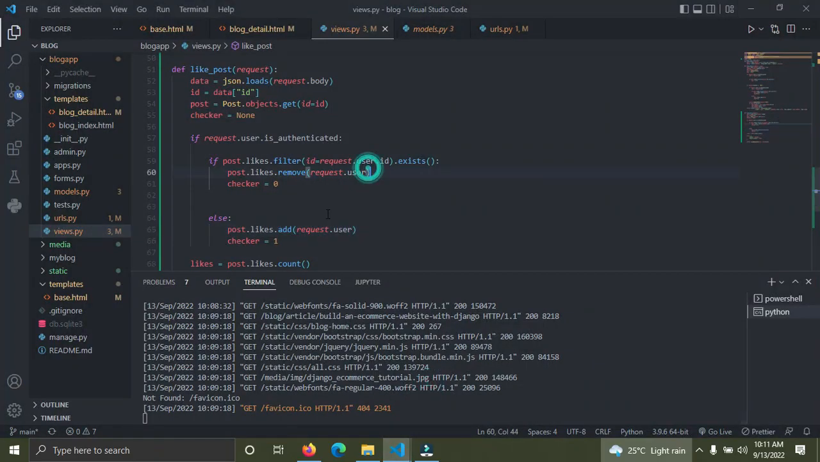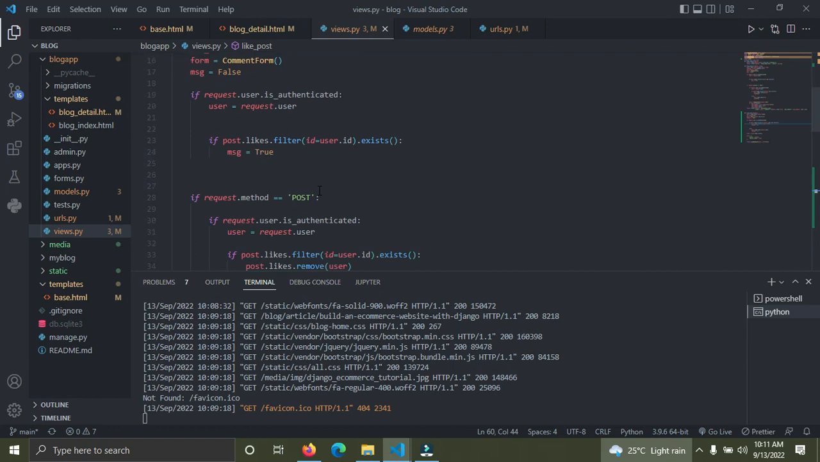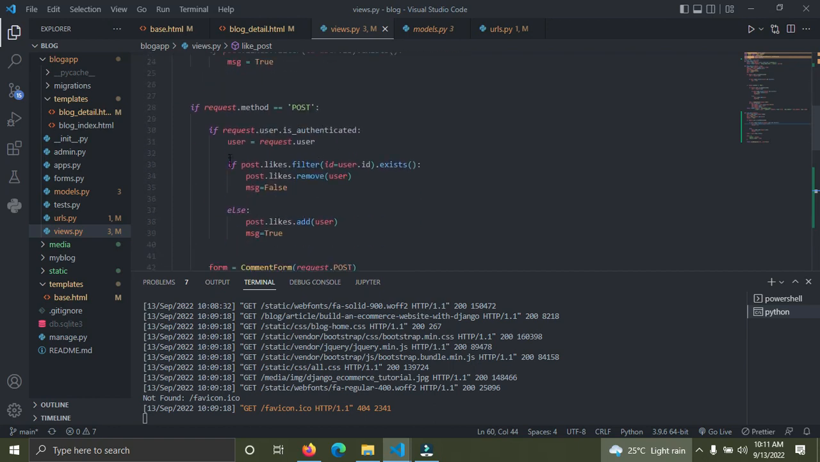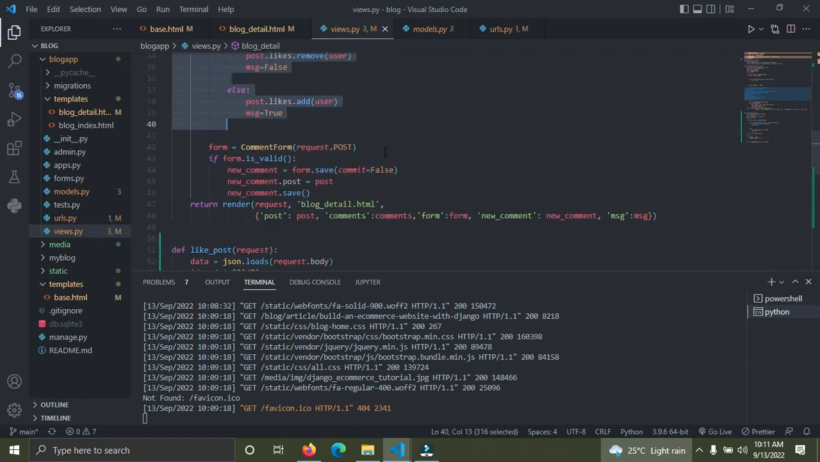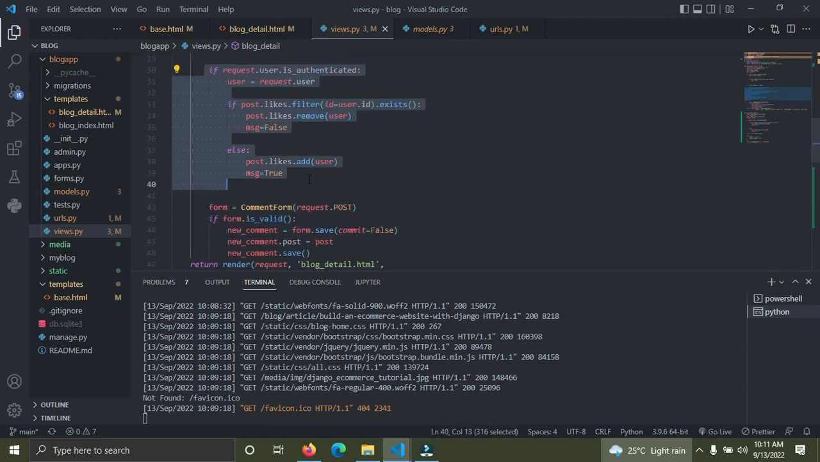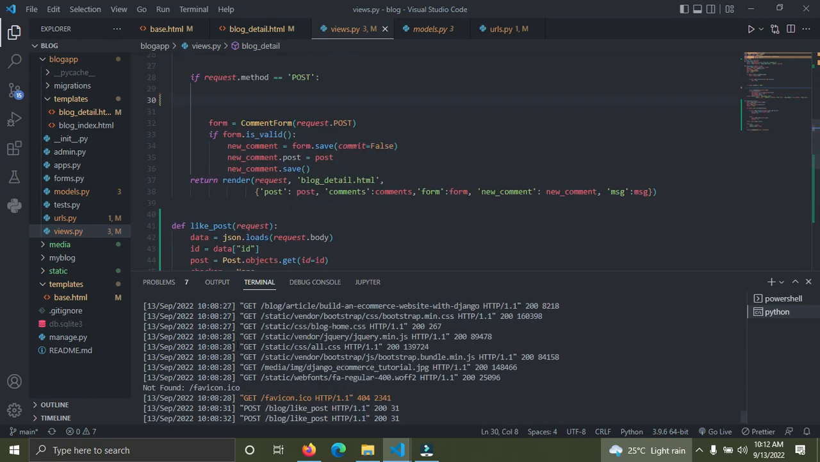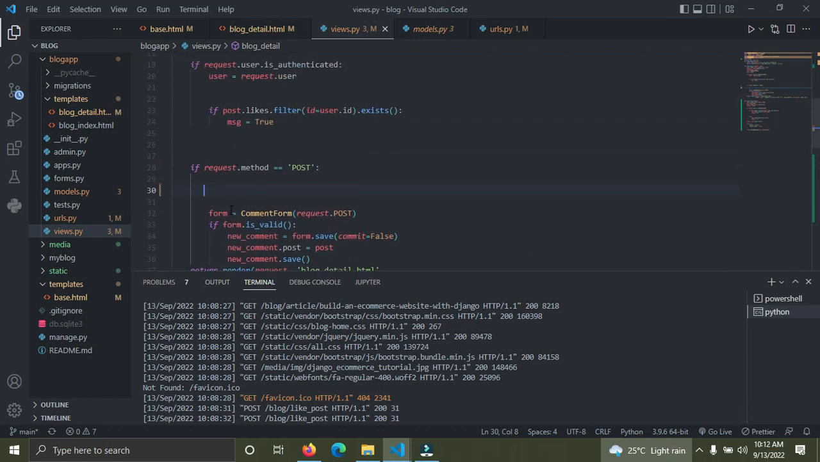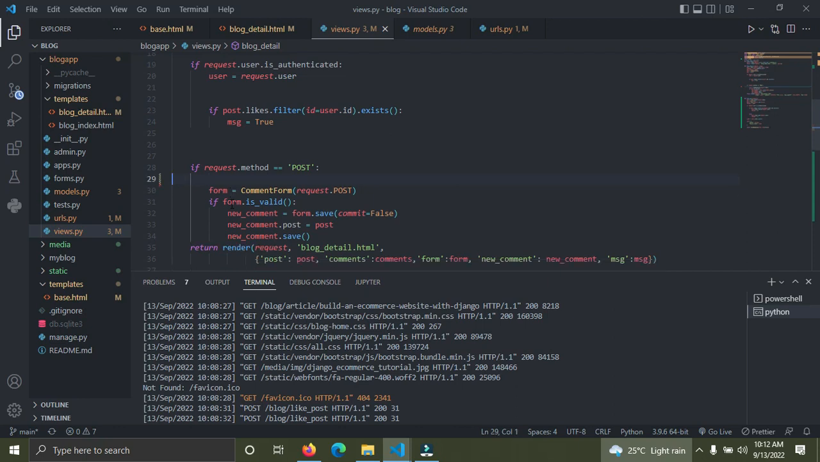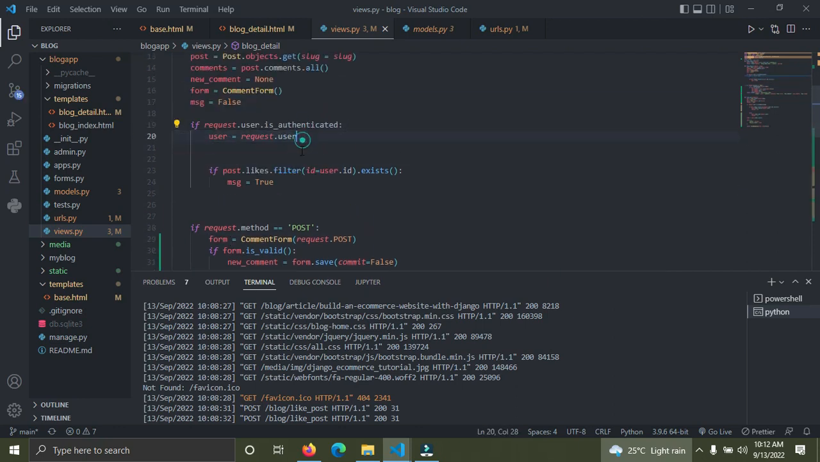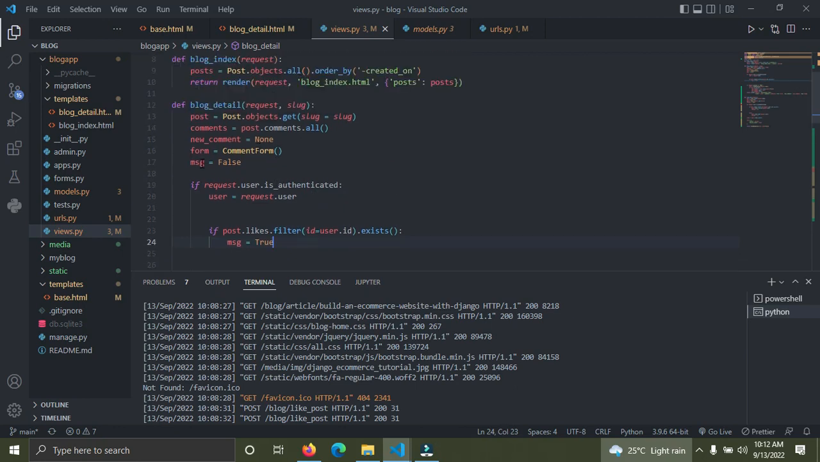So I'm going to go down to our view, our detail view. This is the view right here. Just here, I'm going to clear out some things we did in the previous video, the video before this one. Just clear them out. What I want to do now is simple, and I've already done that in the previous video. First of all, I declared a variable called MSG. MSG is set to false. So that's it over there.